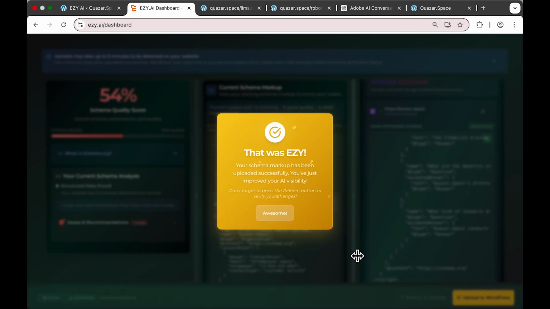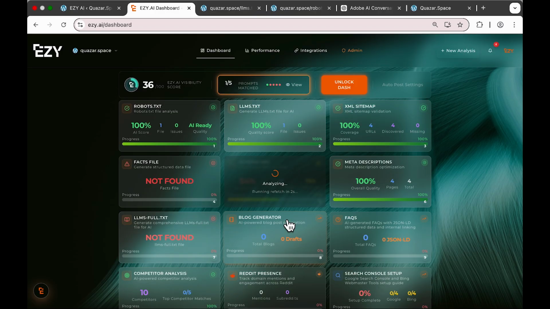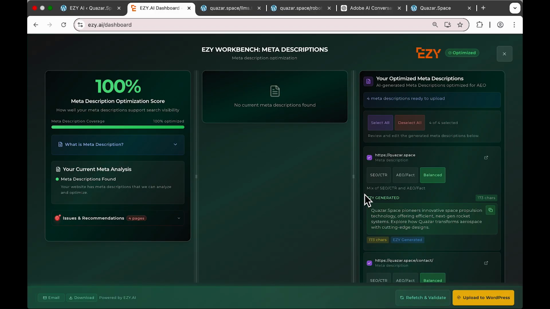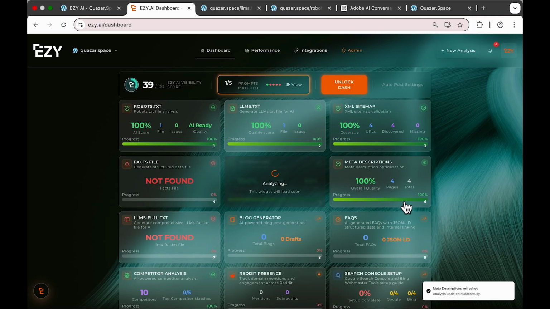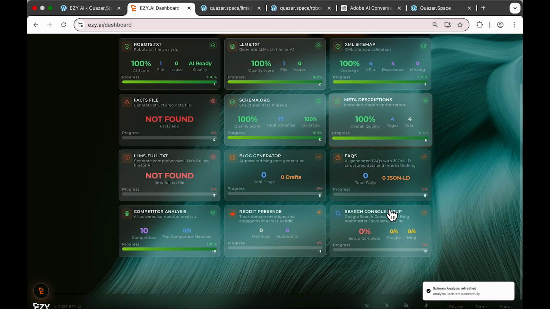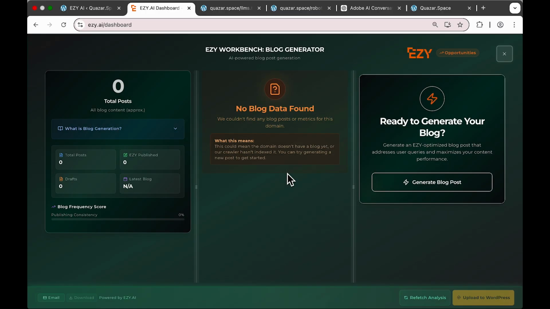Sometimes schema can take a little bit longer because you might have a lot of pages that are going to be updated. Exactly the same for meta descriptions. We currently don't have any meta descriptions, so if you look, here are all the EZY generated meta descriptions. I'm just going to press refetch and validate. Sometimes if your score doesn't update automatically, you might need to press refetch and validate for your score to be rechecked. Now, as we go down, we have a blog generator.